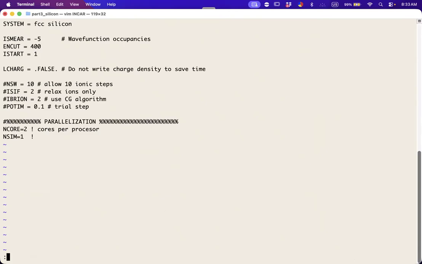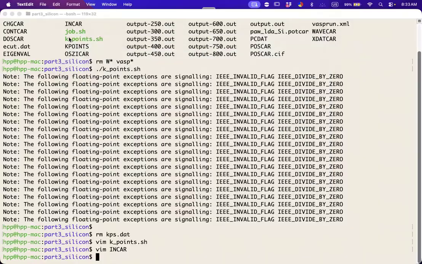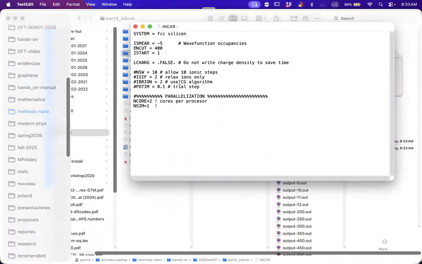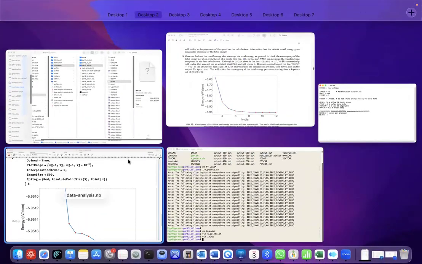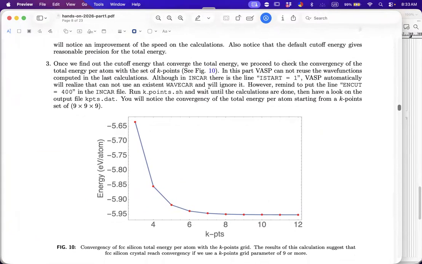Okay, so I'm going to save this. Just double check the INCAR file to see that you have 400. And it's written, by the way, in the manual, just in case. Look, however, remember to put ENCUT equal to 400.